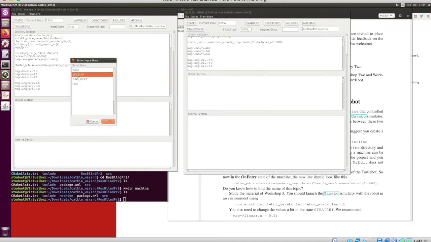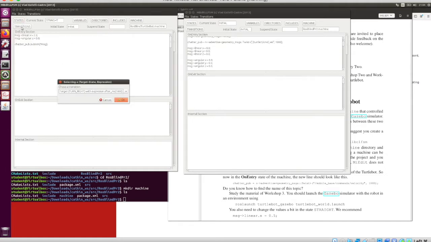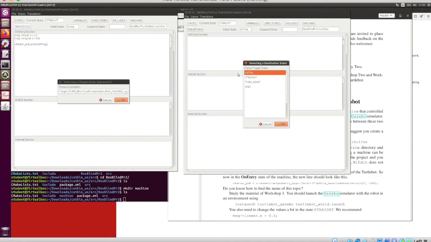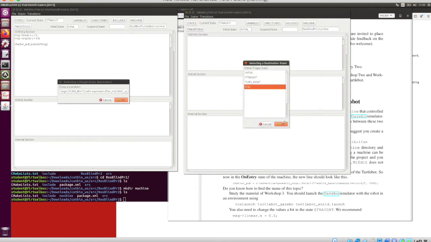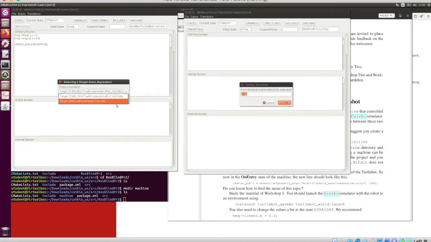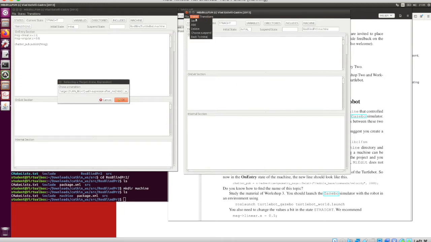Now let's go to straight. Now look at the transitions. It has two transitions. One is to turn right and one is to end. Straight. Add a transition to turn right. After. Save the state. I'm going to add a transition to end, not ROS okay. Save the state.